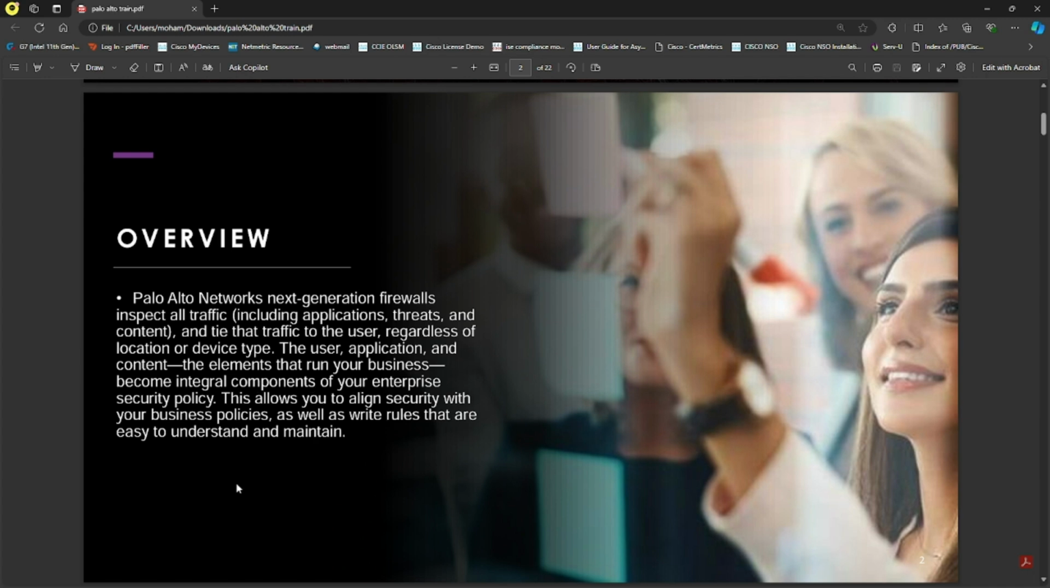So basically, Palo Alto is saying that not only the traffic which is going from your organization to the internet, it is tying to the user and everything. It's like doing a classification, giving you more visibility: who is accessing, what he is accessing, from where he's accessing, including the location. Now, this allows you to align security with your business policies.